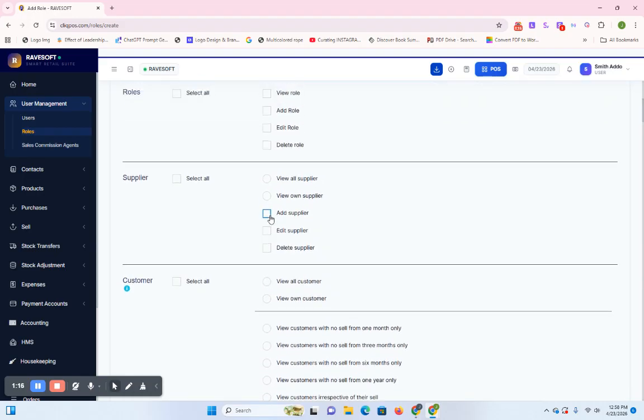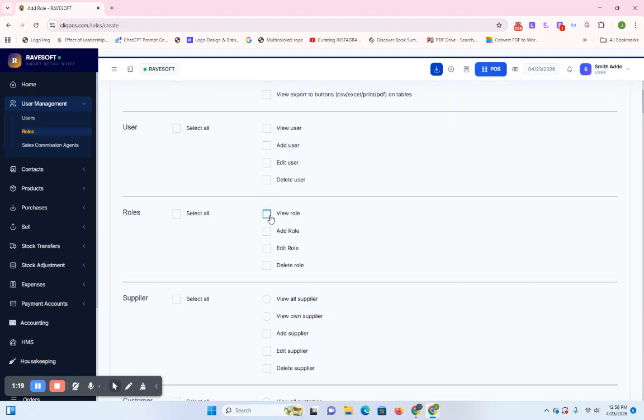So for example, if you want the user to be able to add users and then view users on the system, then you check this box. But if you don't want them to be able to delete a user, if you don't want them to be able to edit a user, then you uncheck this box. But if you want them to have all of it, then you check all the boxes. So for example, even if you don't want them to have access to this user section, you just uncheck the whole of this section and then they will not have access to it.